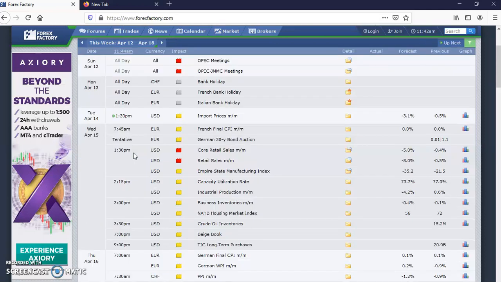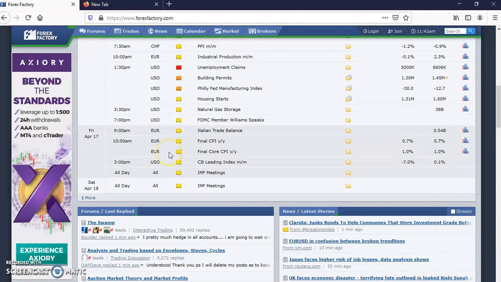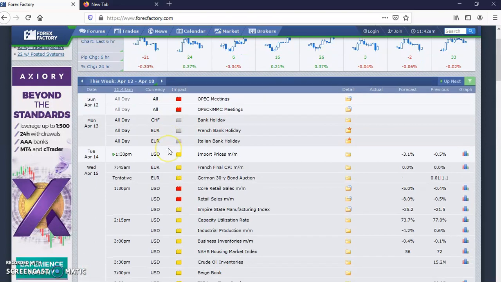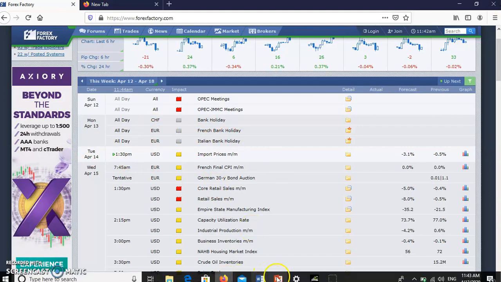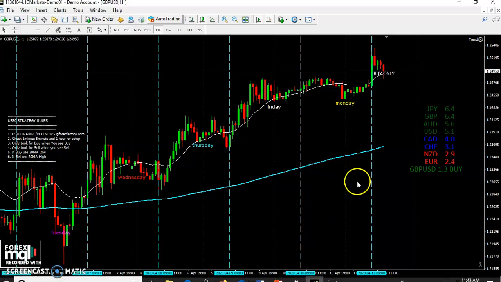You can view all, but this filter is just to know what days we expect a volatile market. Today is Monday, and you can see the market isn't that volatile. There's no news. There are bank holidays in CHF and in Euro, and there's no news on USD. Basically, this is the information we'll be using.